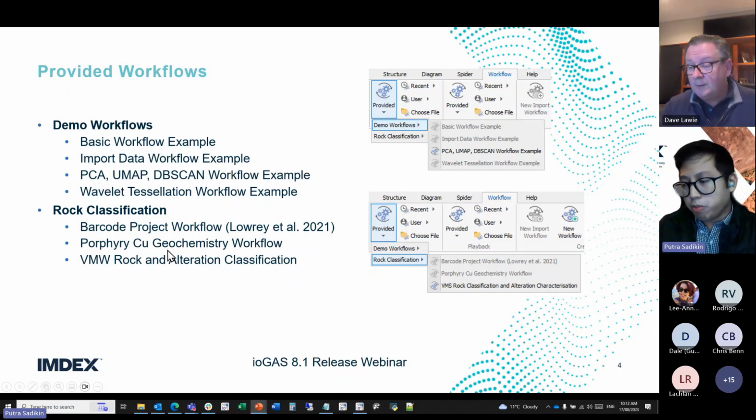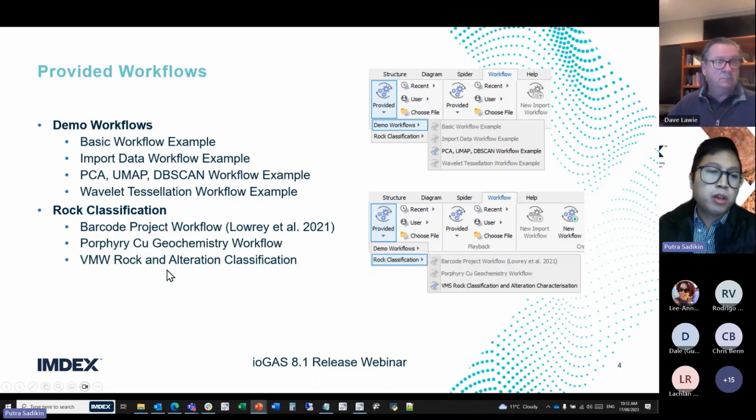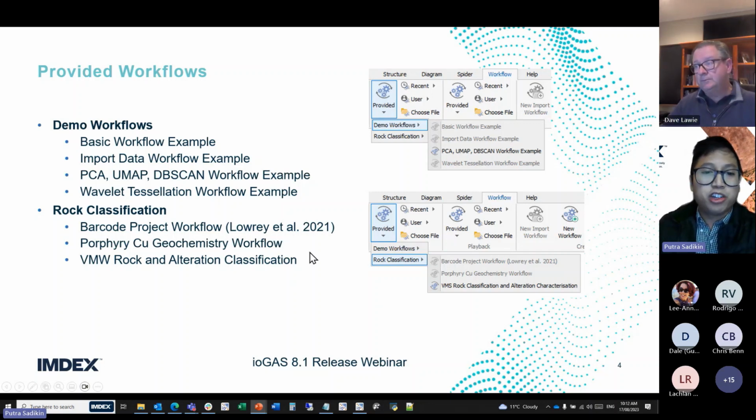I'll show you an example of something that's inspired by Scott Halley's workflow. Perhaps some of you have looked at his tutorials on his website. We've created a porphyry copper geochemistry workflow just for rock classification, and we'll be able to run through this in ioGAS. Another workflow that we include is the barcode project workflow, which is the workflow that we actually showed when we did the ioGAS version 8 webinar. We've included that as a provided workflow in 8.1 now.